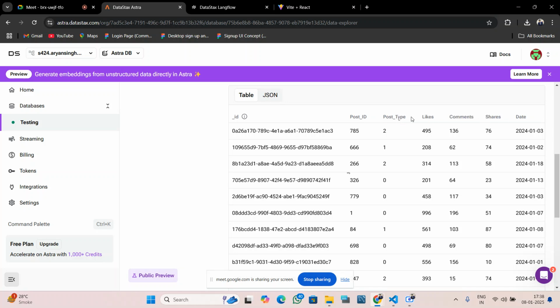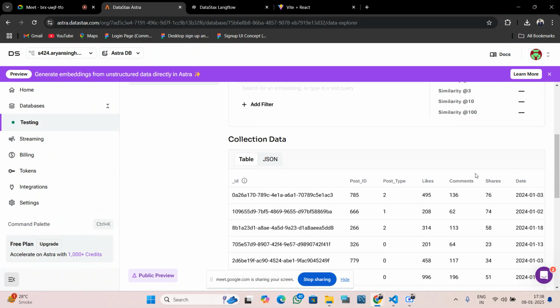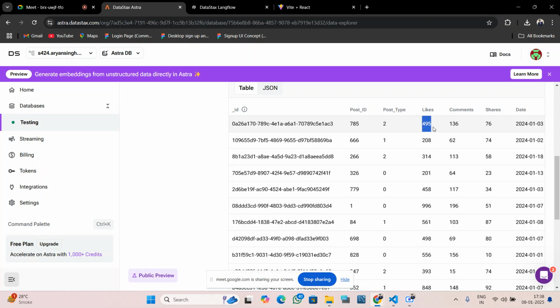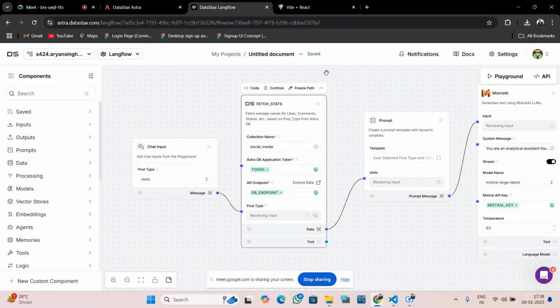We are taking three types of post: zero for the reel, one for the carousel, and two for the static type. We have more than 1,000 rows in which data is stored about how many likes the reel got, and how many comments, shares, and bookmarks. So let's see a basic workflow, which will be explained by Abhishek.